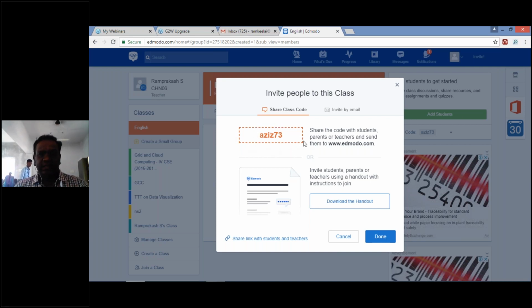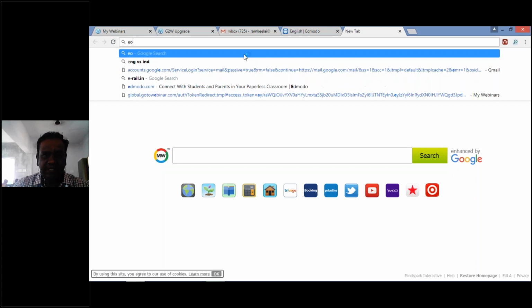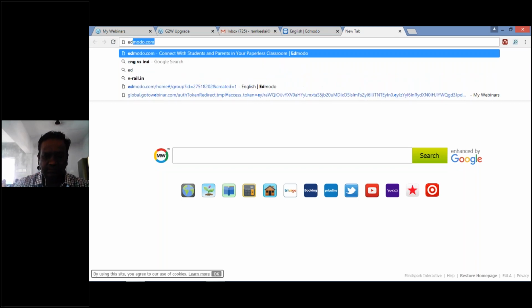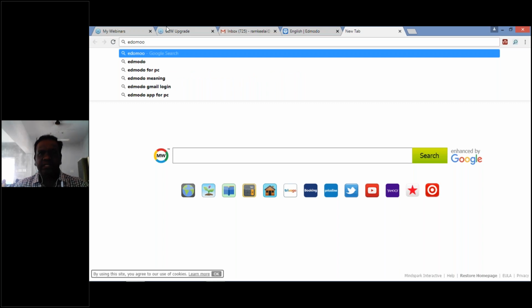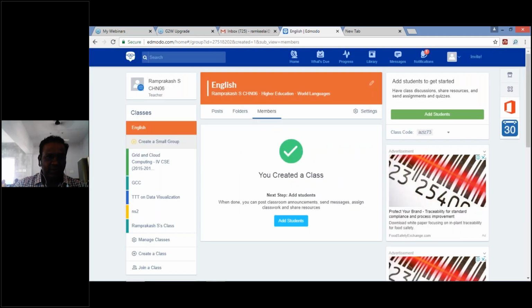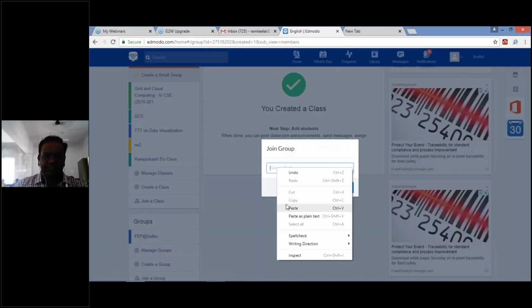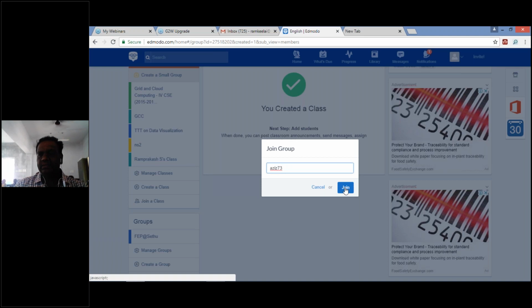Students can download the Edmodo app from the Play Store, or they can use the web app by going to the website edmodo.com, the same website. They will log in with their Gmail account, and I can copy this code. Suppose the students want to join this course, they will click the link called join a group. Then they can paste this code and join the classes.